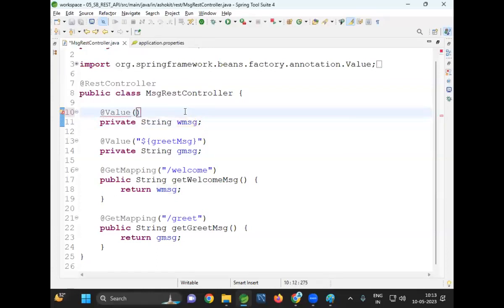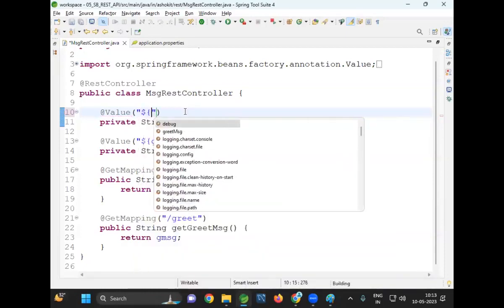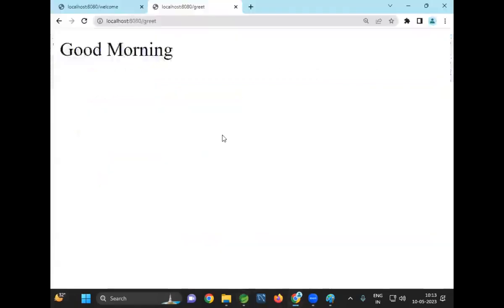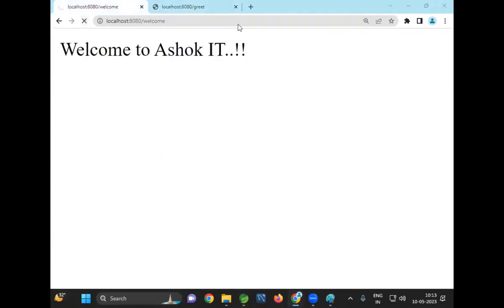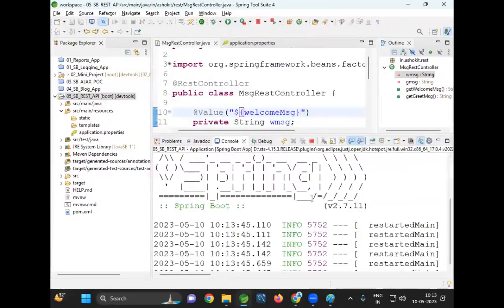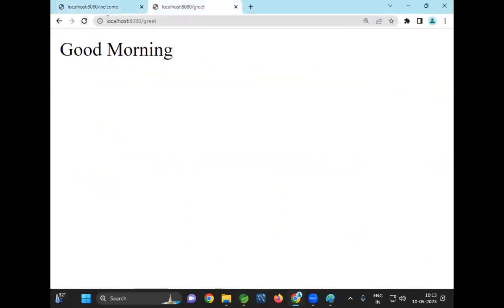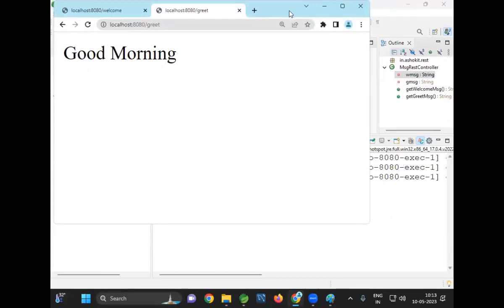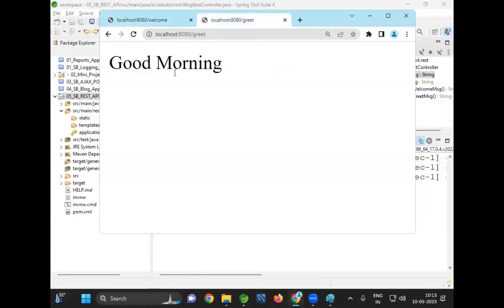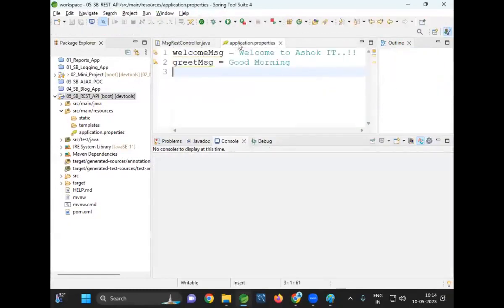For @Value, what are the attributes available? No attribute is available. Directly you need to specify the key name. What is our key name? Welcome message is the key. Perfect. Now refresh, run this application, clear the console, run the project. Right, greet. We are able to read the messages from the properties file. /welcome, welcome to Ashok IT is coming. /greet, good morning is also coming. Good. So we have two keys and we are able to read them.